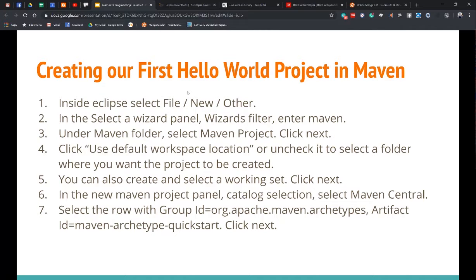Next is creating our first Hello World project in Maven. This is what I recommend because it's very easy to add a new dependency and it's portable. So to do that, inside Eclipse, select File, New, Other. In the Select a Wizard panel, in the wizards filter, enter Maven.